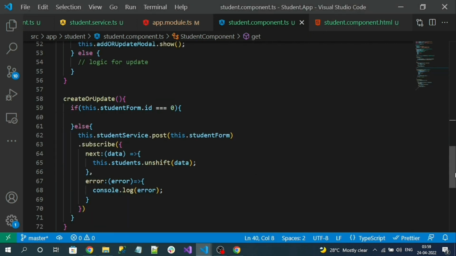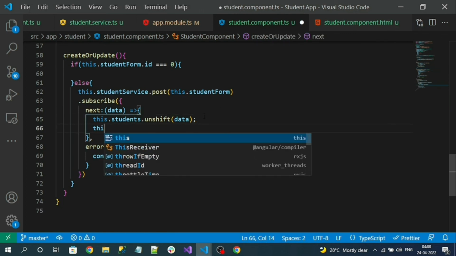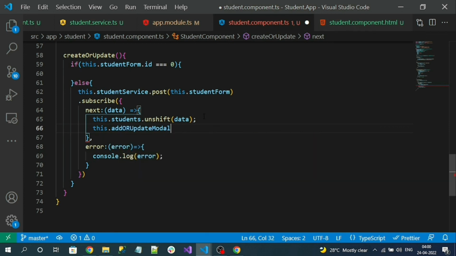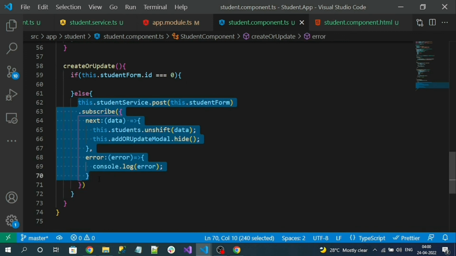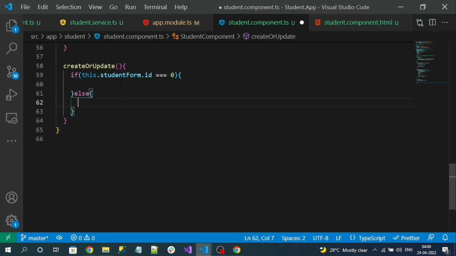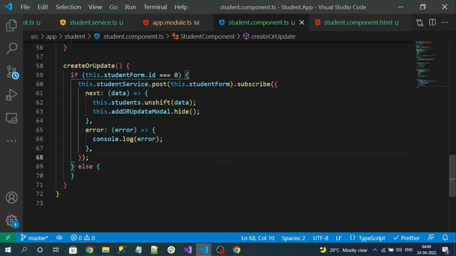And now in the create or update success method, once the data is assigned, we must close the pop-up, right? this.addOrUpdateModal.hide. That is going to hide the modal once the record is saved successfully. One more small change: I made a wrong implementation here. I implemented it in else, but it should be in the if. So please do that change. The else will be for update, which we are going to implement later. Now let's run our application and test whether the create endpoint is working perfectly or not.